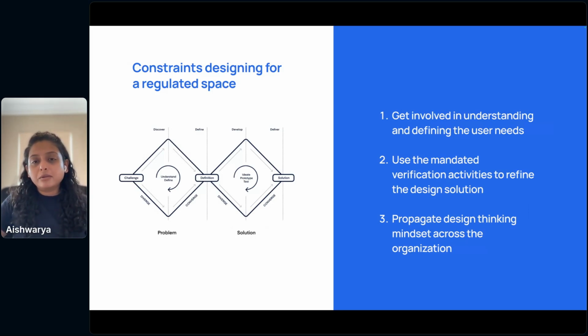And so the final point is propagating this design thinking mindset across the organization. The design control process, although it's very detailed, and I only showed it at a very high level, is very similar to our double diamond design process. So it's not anything new, but in the teams that I've seen, not just UX teams, they're not very familiar with our design thinking process.